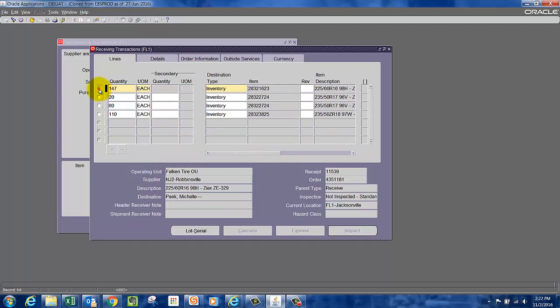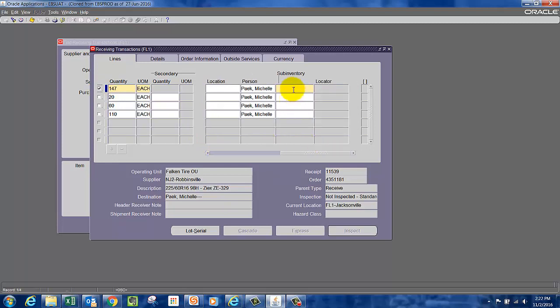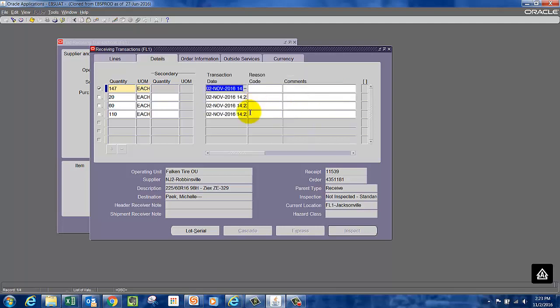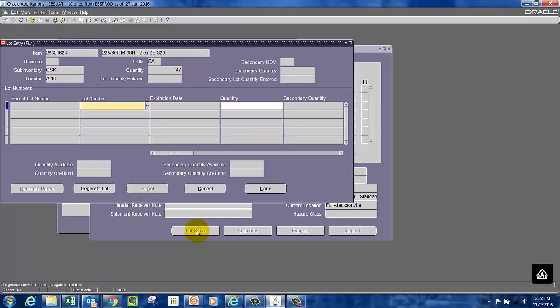So you put a check mark in the first line and scroll to the right, and you will populate the locator or sub-inventory where you're going to place the product. So OSK, the locator we're going to say is A10. You don't have to populate any reason here. All you need to do for each line is the sub-inventory and the locator, and then you need to click the lot and serial number at the bottom of the form for each item.